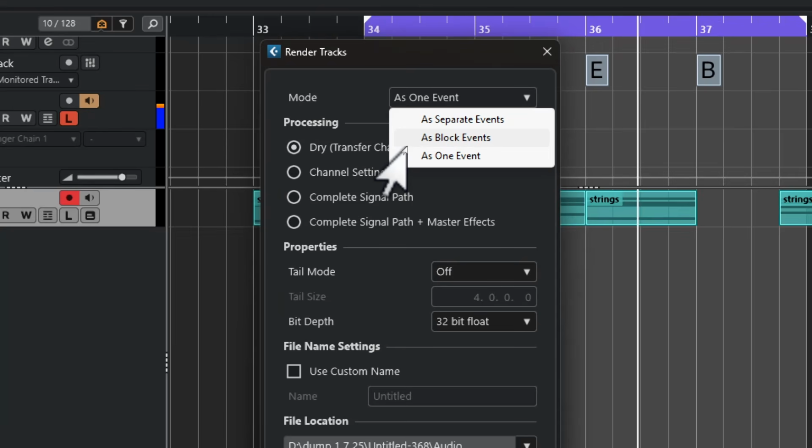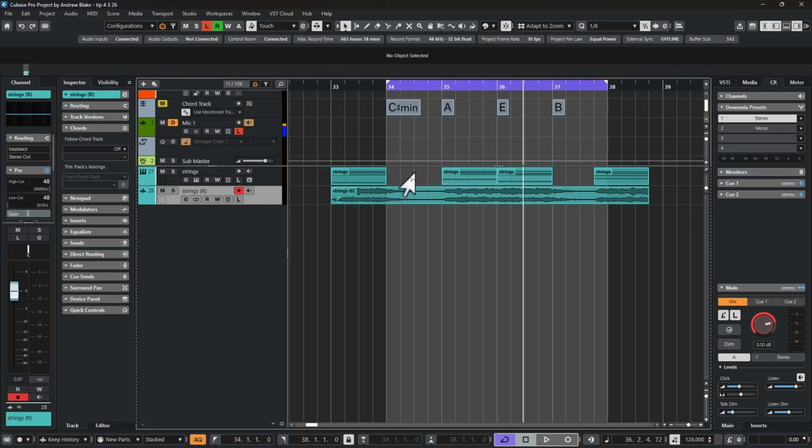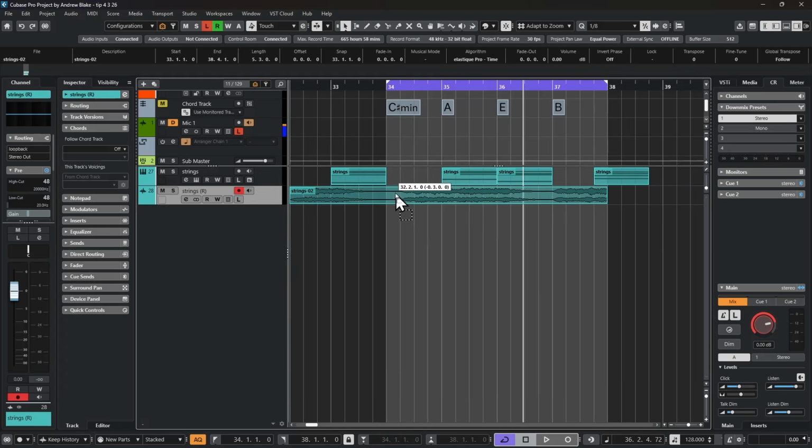But if I make my first choice from the one at the bottom of the list, it says as one event, go ahead and hit render. I can see that all of these pieces have been combined into a single audio event. And the data or information from this first event is right here in this section. Data from these 2 events is in this middle section. And the data from this last event has been bounced into this last area over here. But everything is combined into a single audio event now.